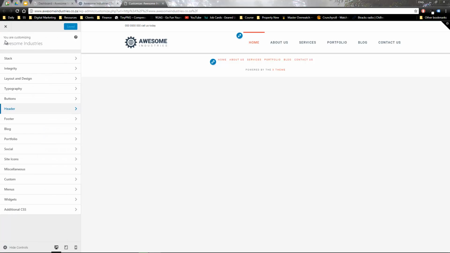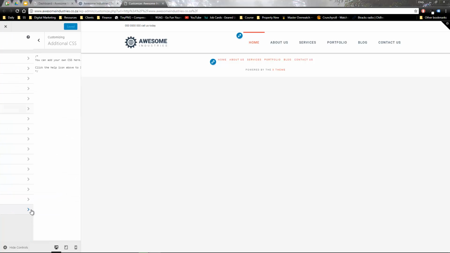So what you're going to need to know is that in this screen, you're going to be working with your content area here on the right. And with this section at the bottom that says additional CSS, if you click that, it brings up a little window here and you can see it says you can add your own CSS. You can just go ahead and delete that.